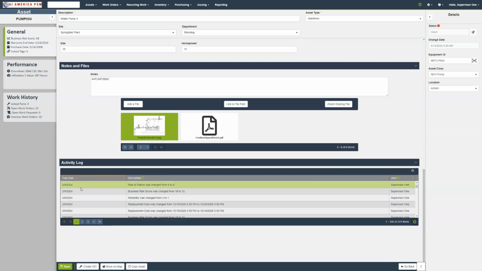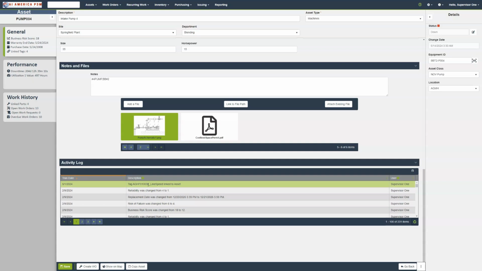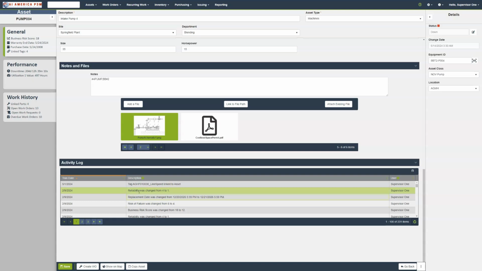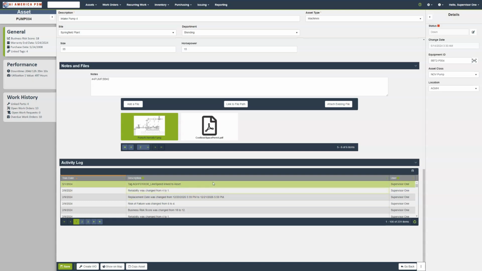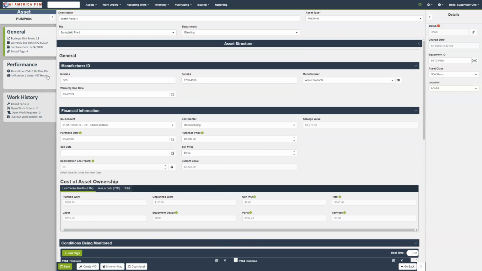Under activity logs, you can see the dates of what's been happening. Through the description, you can see, for example, that was the replacement date, what changed in this date and time, and that was the reliability, what changed from 4 to 1, for example, and so on. We can see it under general. Next, let's go to performance.